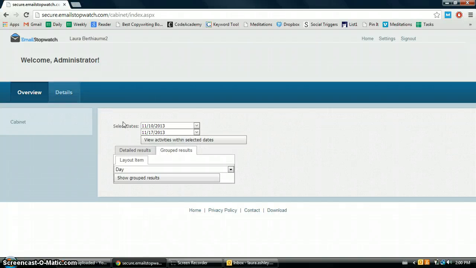So there's a couple things you can change in here. You can check the date. You can change the date range that you want to actually check the email timing from. So if you want to know a whole week's worth of time or just a day's worth of time, this is where you would set that. So this is 1 week's worth of time here from November 10th to the 17th.